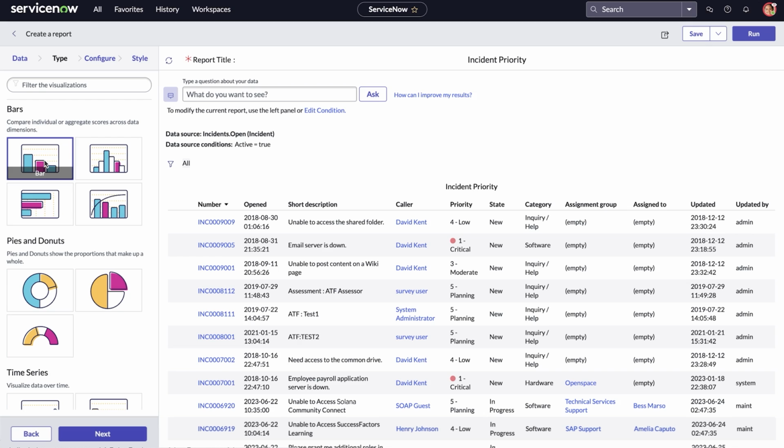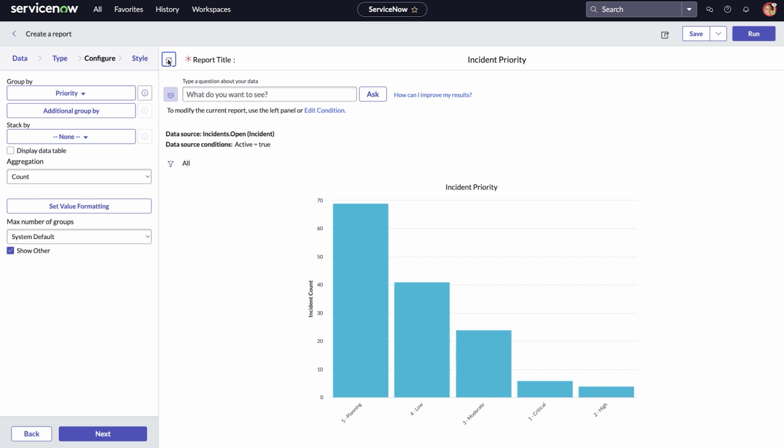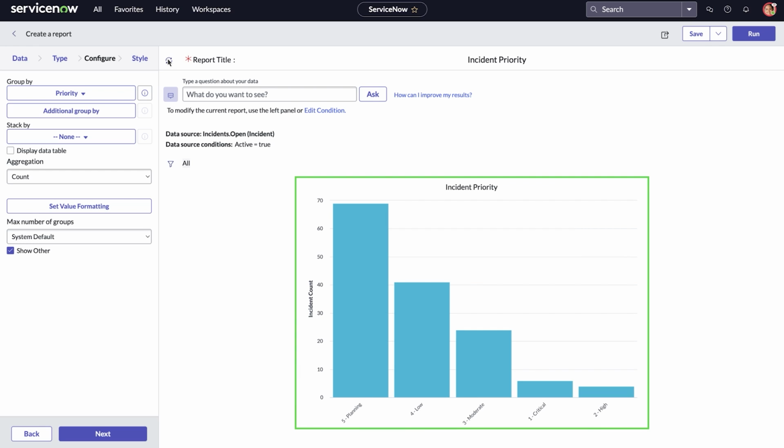The data is displayed in the visualization we chose, in this case, a bar chart. And here's the incident data, easy. We'll group the data by priority. Then we can refresh the report by clicking Next, Run, or the refresh icon. Now we see a visualization of all the open incidents, grouped by priority.